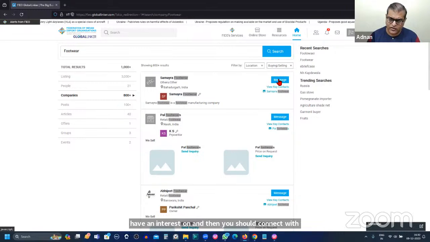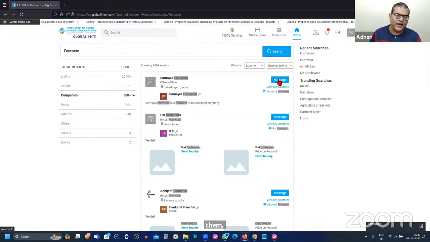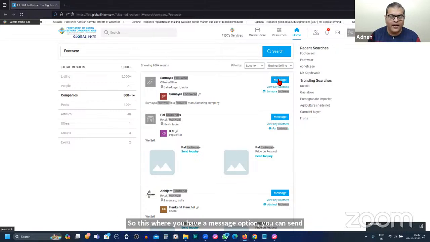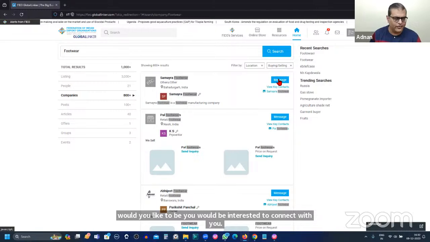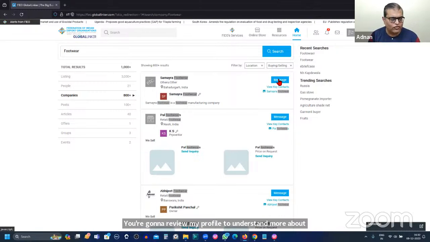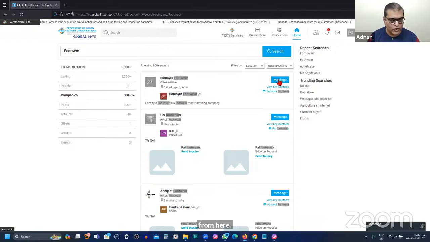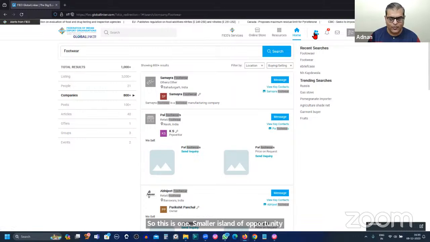So this is where you have a message option. You can send them a message: hey, I'm a footwear manufacturer based out of Agra and I make these kinds of products. Would you be interested to connect with me? You can review my profile to understand more about my business. That kind of short, crisp message introducing yourself and asking for a connection is something you can start sending from here. So this is one smaller island of opportunity that I want you to optimize. The second island of opportunity, a similar one, is in the connections.